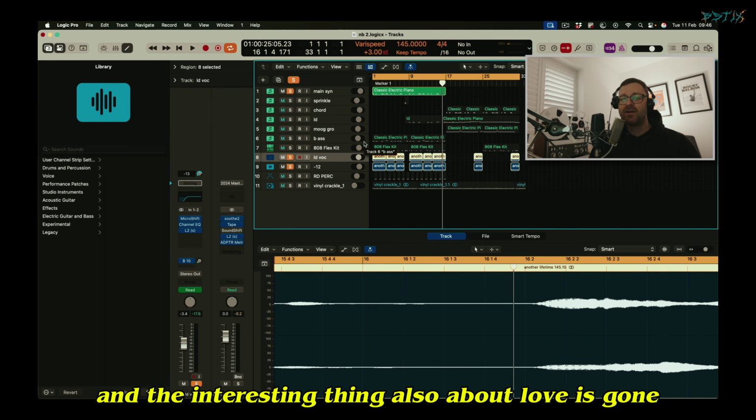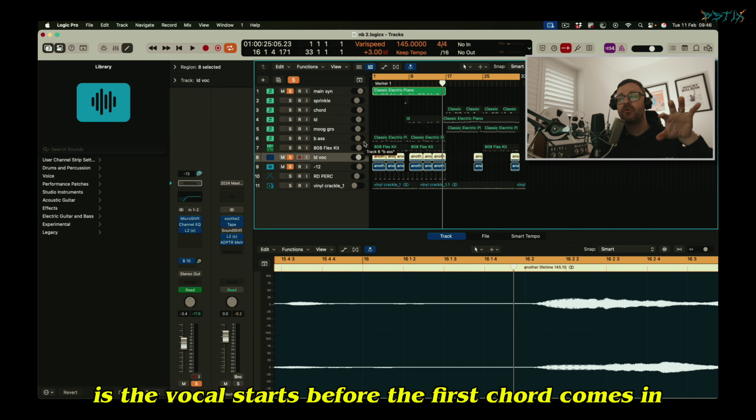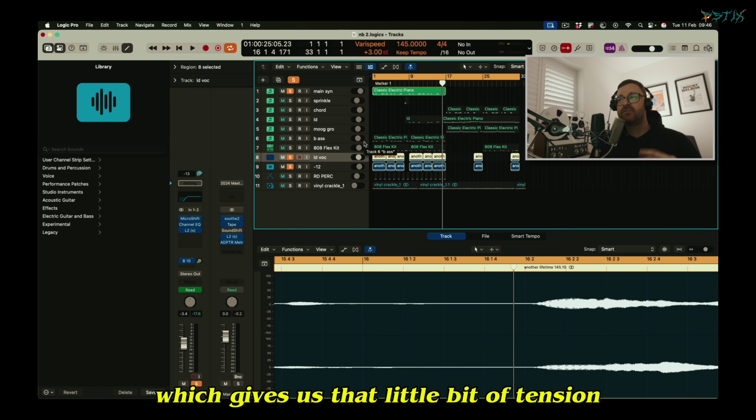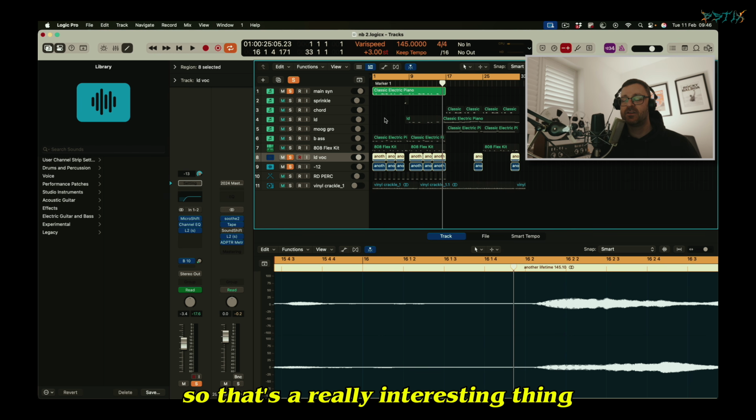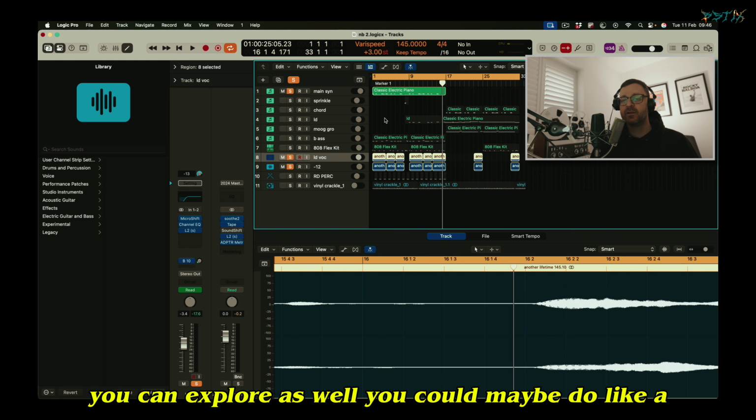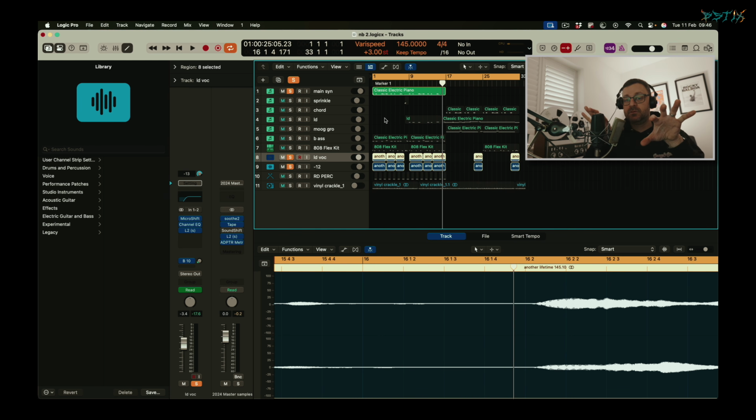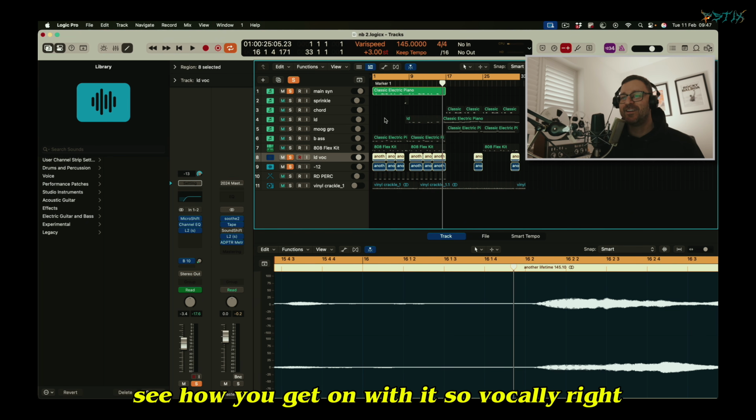The interesting thing also about Love Is Gone is the vocal starts before the first chord comes in, which gives us that little bit of tension before we hear that first chord. So that's a really interesting thing you can explore as well. You could maybe do a... experiment with that, see how you get on with it.